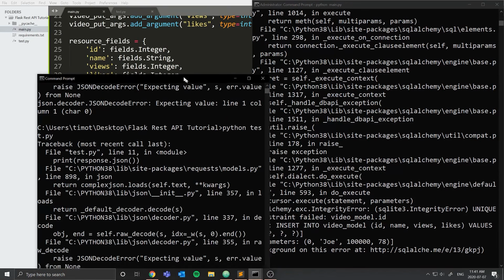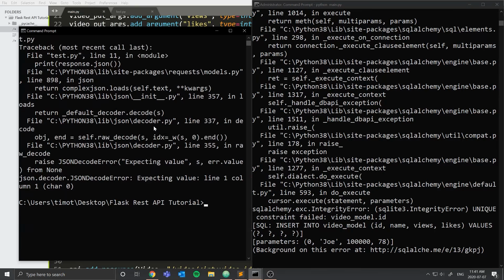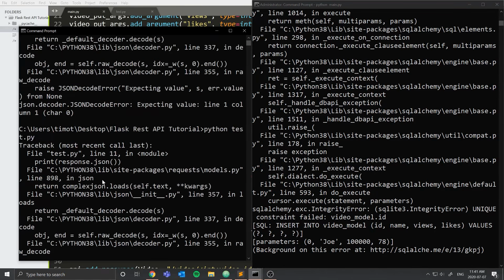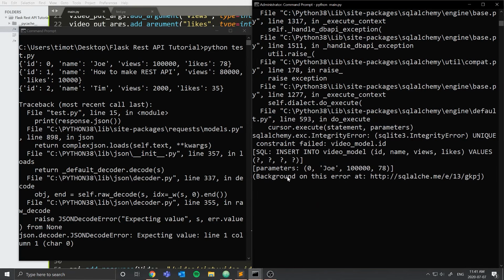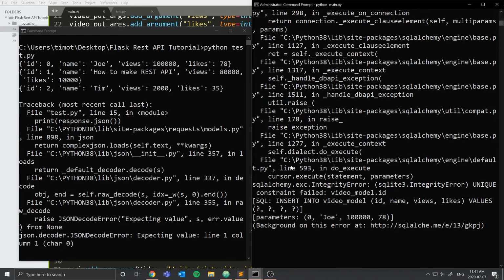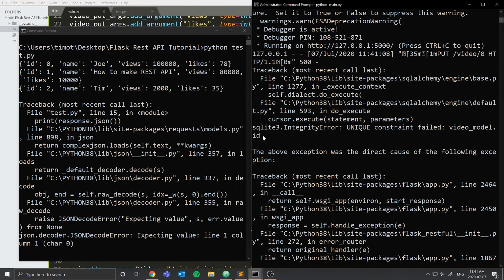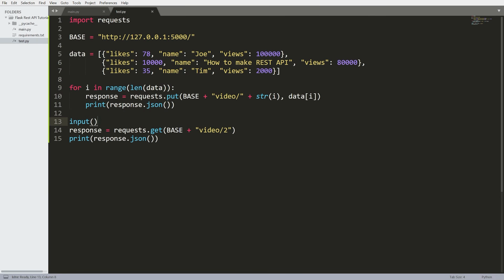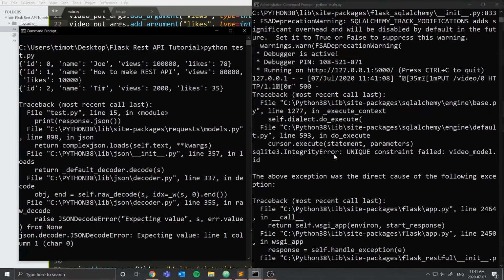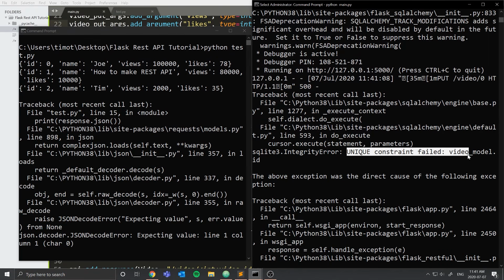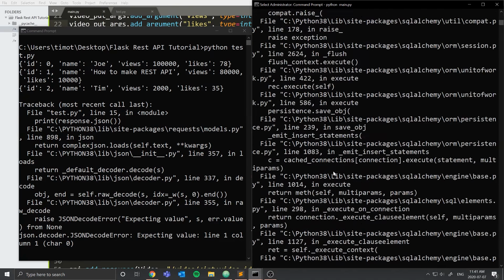And let's go Python. And what is the error here? Expecting value, line 1, column 1, char 0. I think something happened here. Let me have a quick look. Okay, so what actually happened was that inside of our test script, we try to add things with IDs 0, 1, 2, 3. Since those IDs already exist in the database, we're getting an integrity error. It says unique constraint failed on ID, and it's crashing our server.